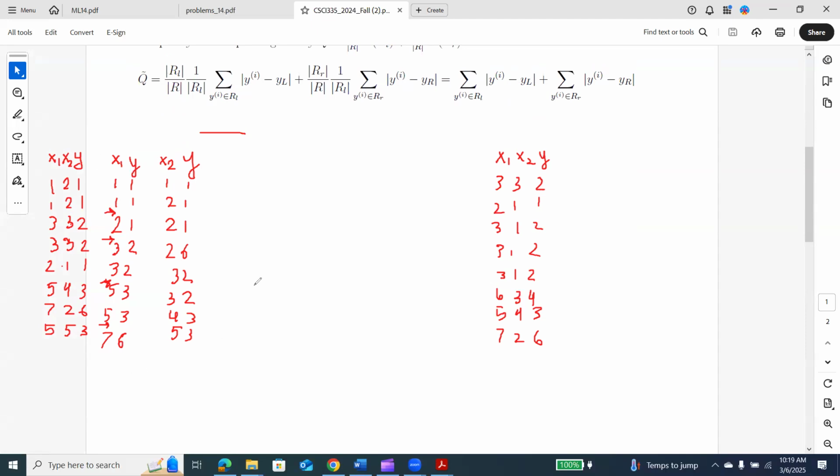For example, for the first split, quality factor, I will write maybe just once the full expression, and then we will use this simplified expression. It will be 1 over, oh, sorry, I should write actually the split, x1 greater than 1.